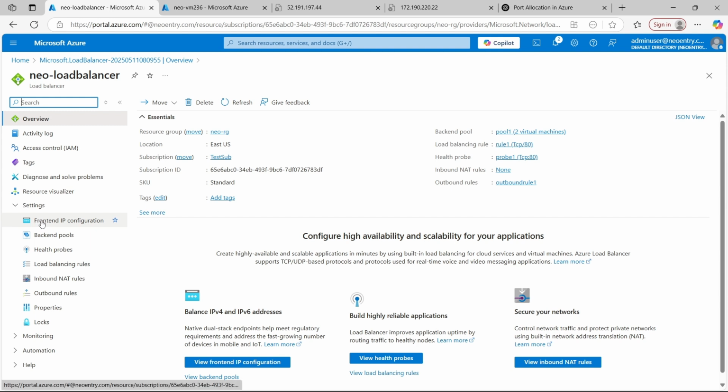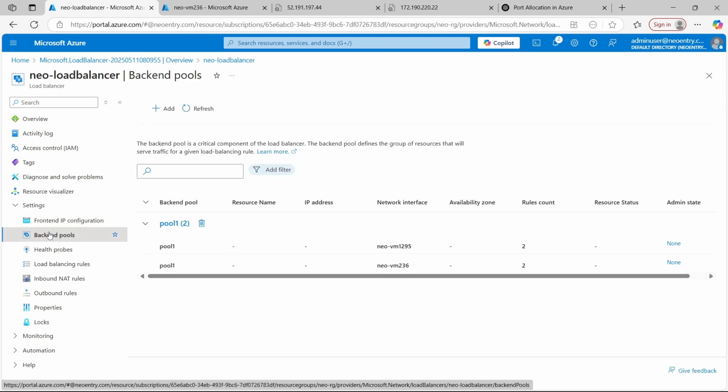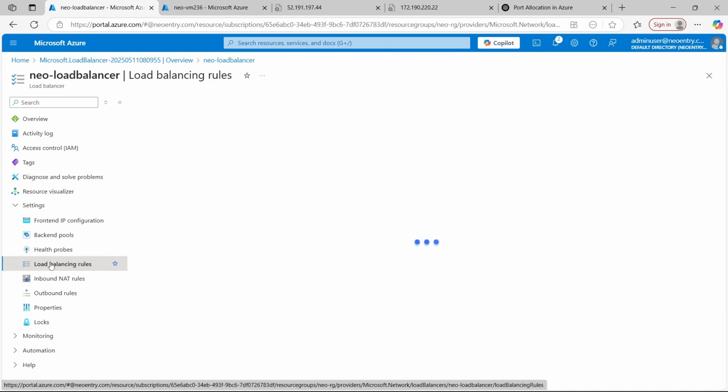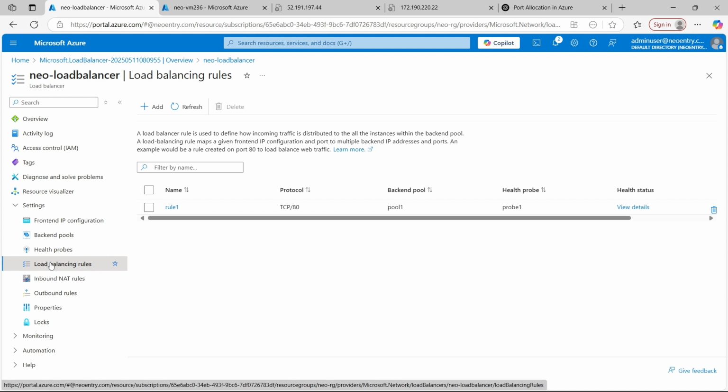So let me go to the backend pools. We have both our machines displayed over here. I have a health probe, which is checking for the health status at port 80. So I have my load balancing rules in place.